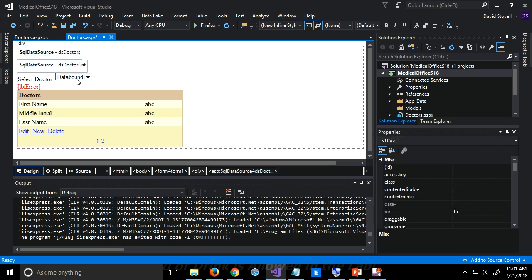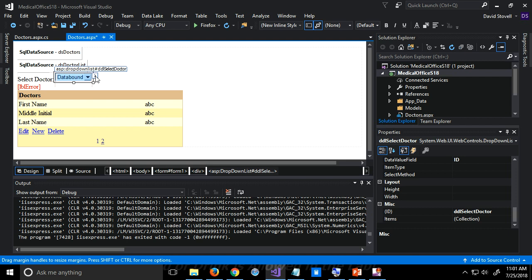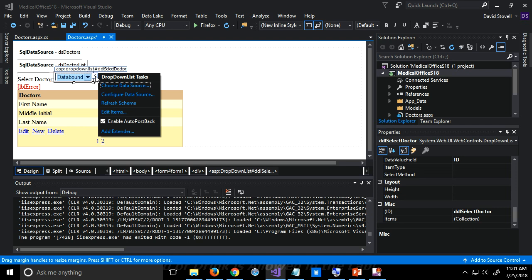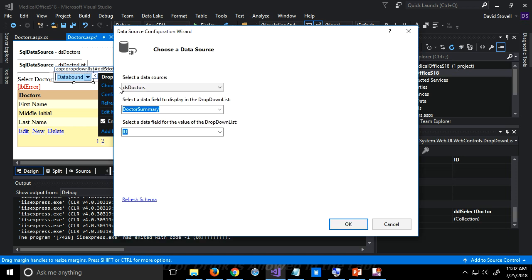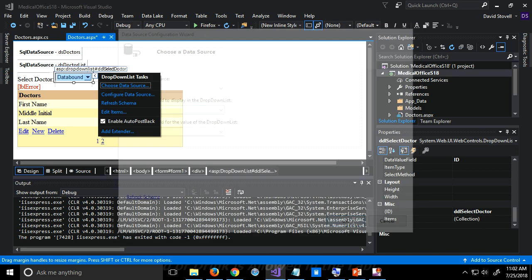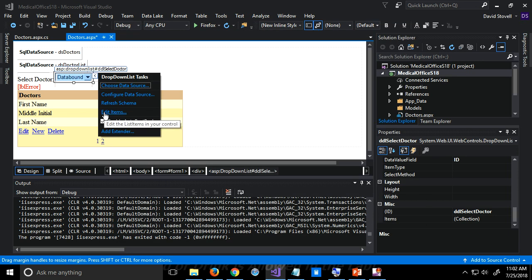So we'll set that as the data source here, right? Our doctor list data source, showing our display text and keeping the ID as the value. We don't need to have an all option here. It's not really a filter, it's just a navigation control. Enable auto postback is good, but we're going to want to get rid of that event handler that we added a minute ago, right?